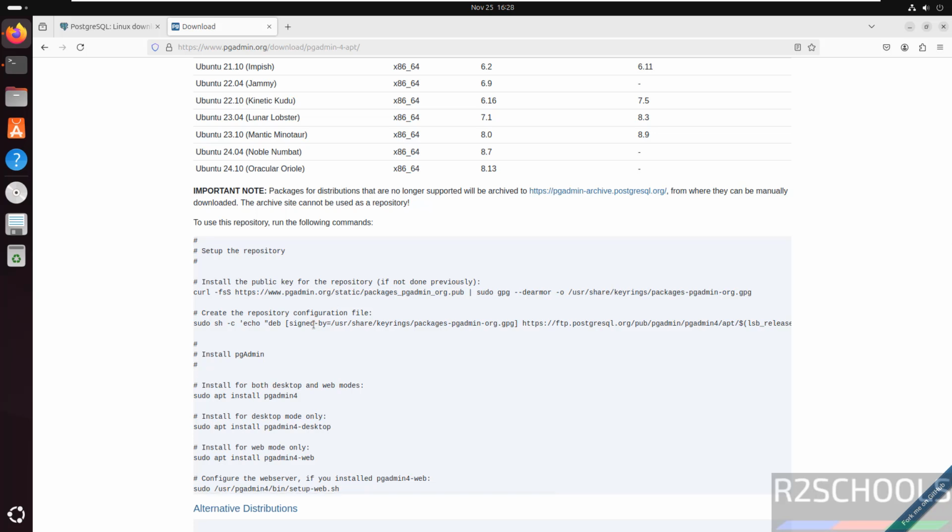So in this video we have seen how to install and configure PostgreSQL 17.2 on Ubuntu operating systems.